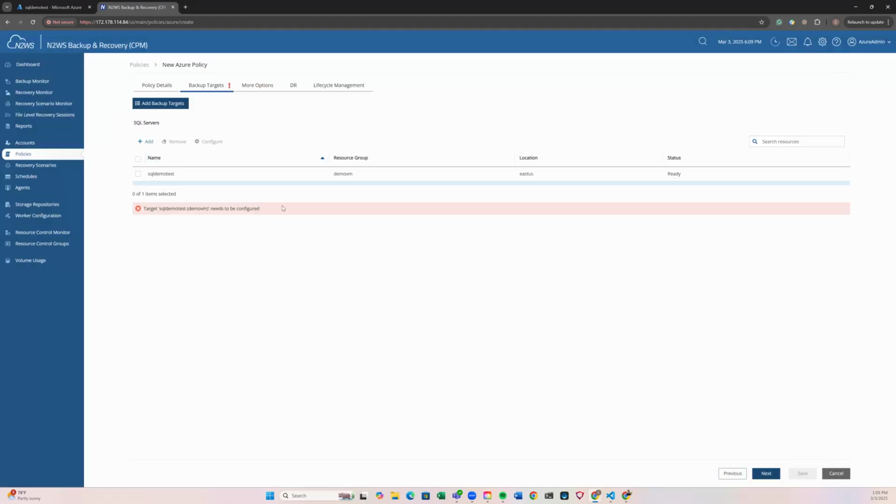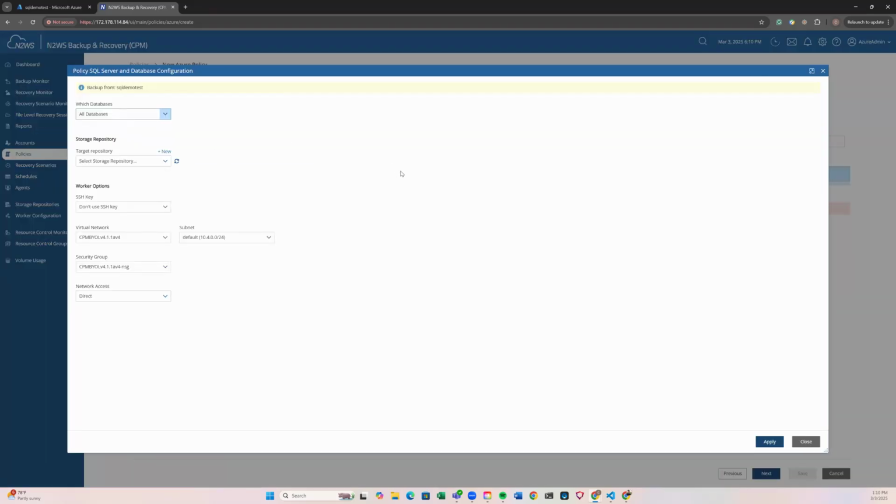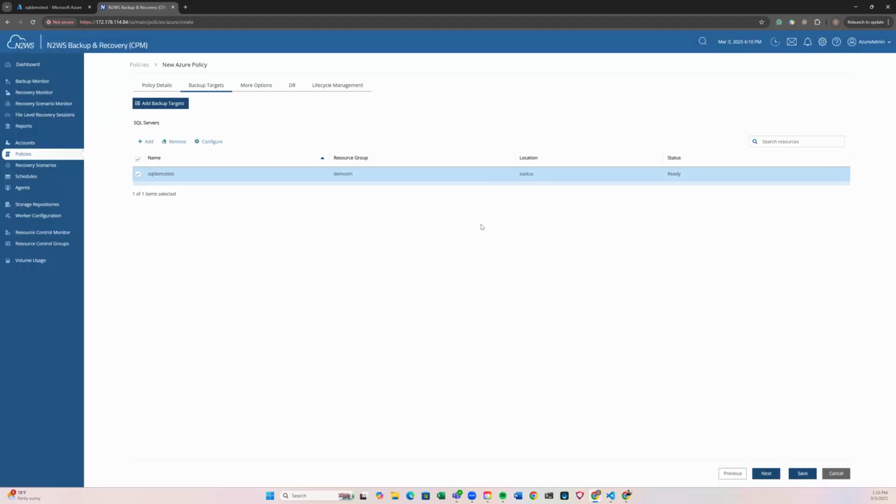Then you get this warning. This warning means that the backup target must be configured to archive the data. So I select, click configure here, and then I'm going to get some options. These options are going to vary based on your configuration, but it's asking you for a storage repository and a worker. We have specific videos on how to make a storage repository, how to configure a worker, and how to test it. So if you have questions about it, please reference the other videos. After you make your selections, hit apply. And now the backup target is ready.